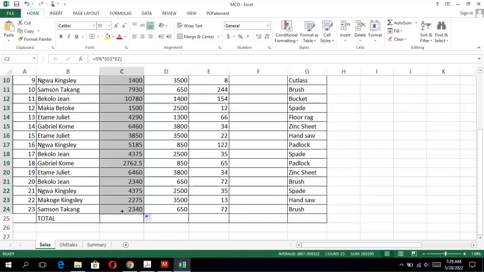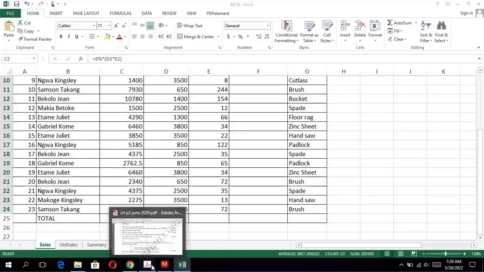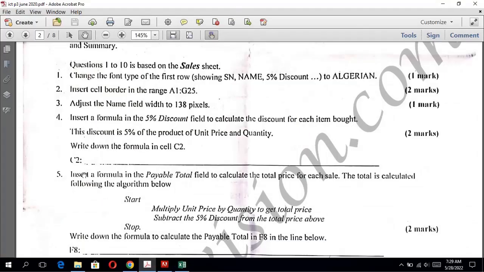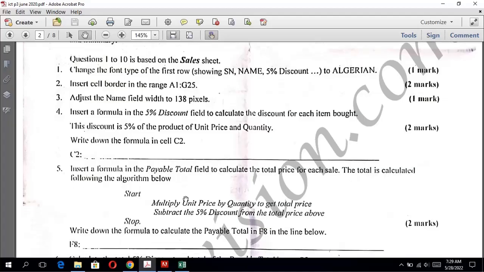So it will calculate for everybody. Now let's proceed to the next question. 5. Insert the formula in the payable total field to calculate the total price for each sale. So you want to calculate the total price for each sale. Now they say the total is calculated following the algorithm below.